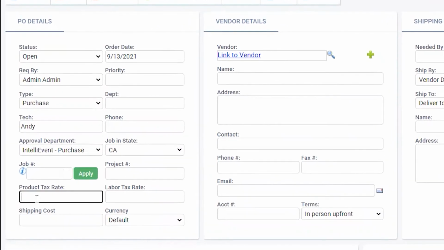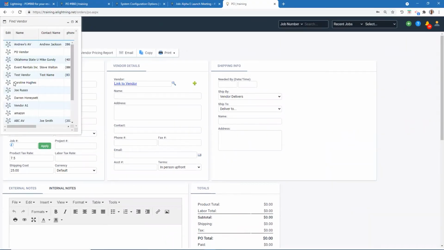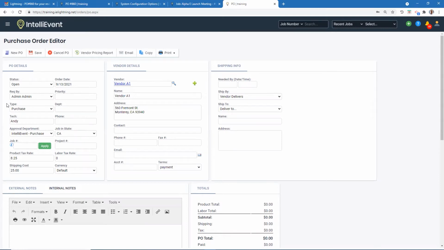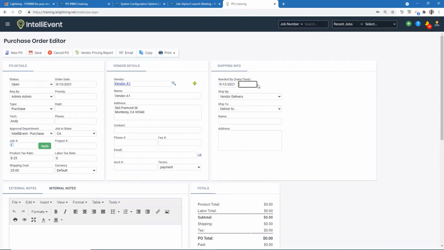The product tax rate, and if there's a labor tax rate here, you can add a manual shipping cost. And we can certainly then select our vendors. And here we'll pull in one of our vendors. And right now, we're going to add in the need buy date, which is going to be today by 1800. And the vendor is going to deliver to our AC warehouse. So we'll save that.